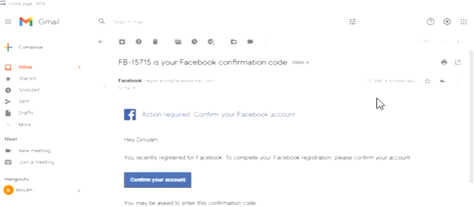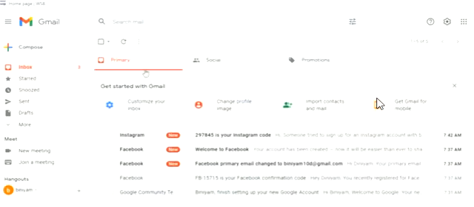Then set up your birth date and click on Next. And now it is asking you to enter the confirmation code. So whether you used your email address or phone number, they will send you the confirmation number. In my case, I used my Gmail account, so I am gonna go to my Gmail account and see the confirmation code. Here I have it.